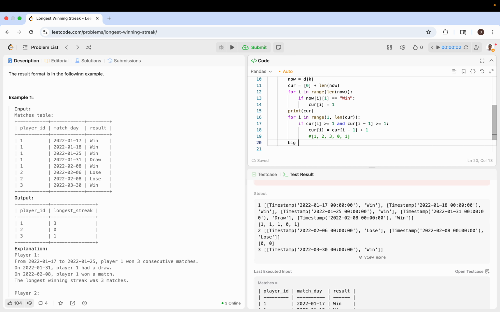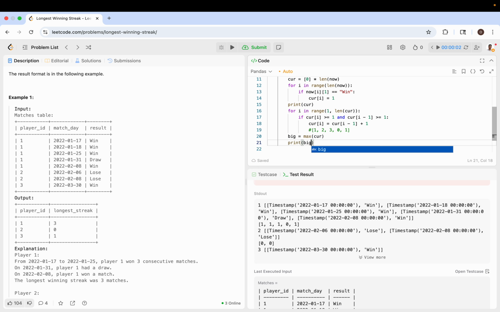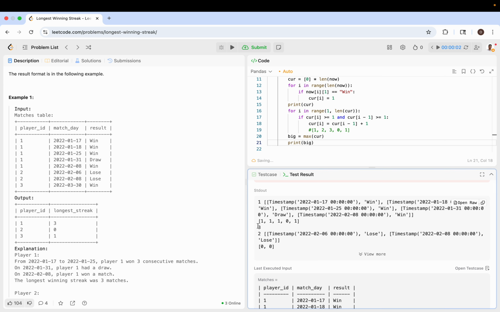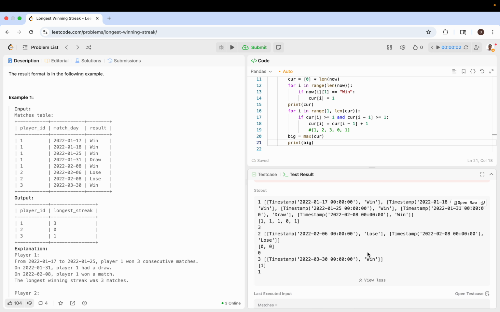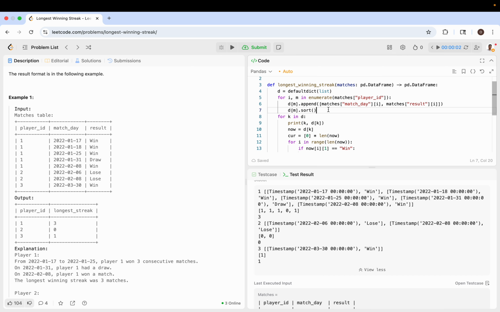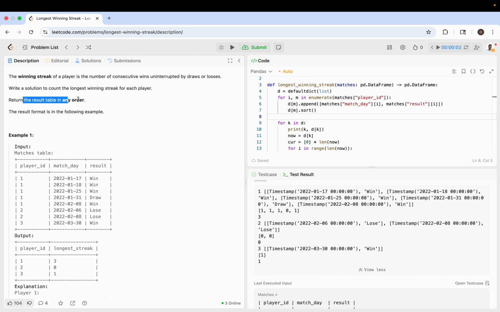And now this gives us the biggest. So let's call this big is max of cur. And if we print this, cool. So now you can see the solution is correct. 3, 0, 1, 3, 0, 1, perfect. So now let's just get the person, and we basically have our answer.